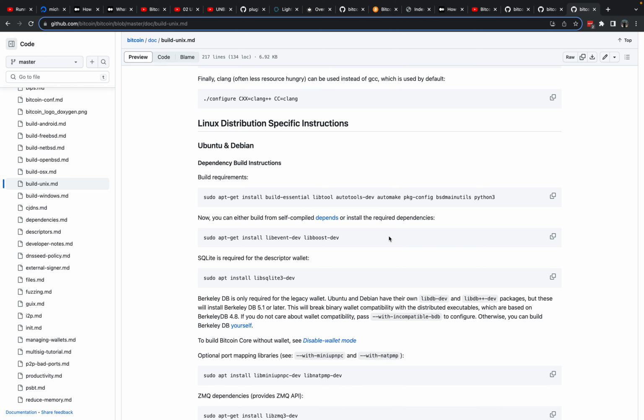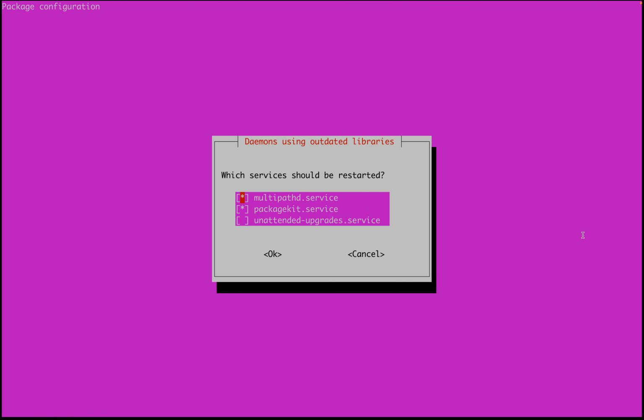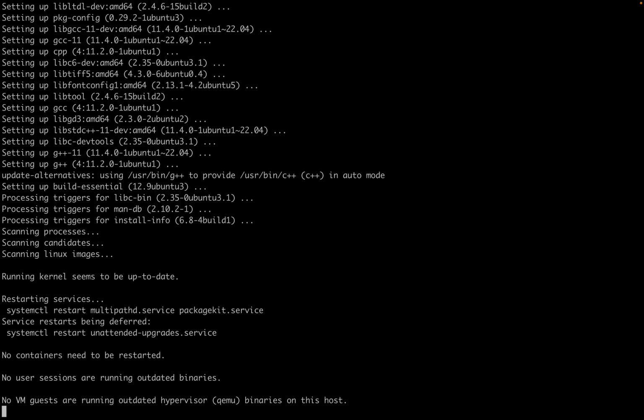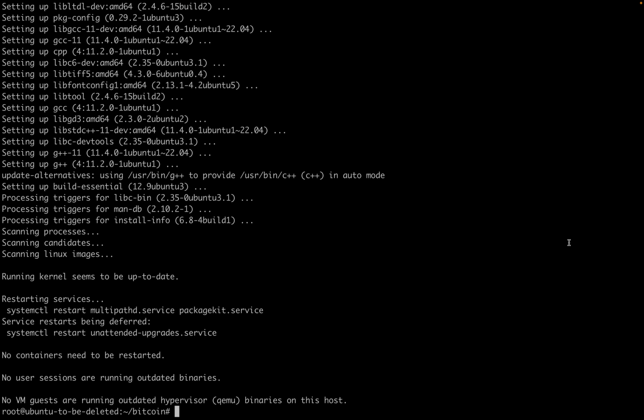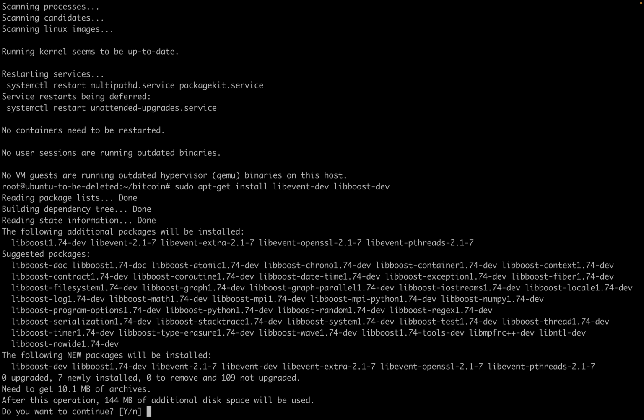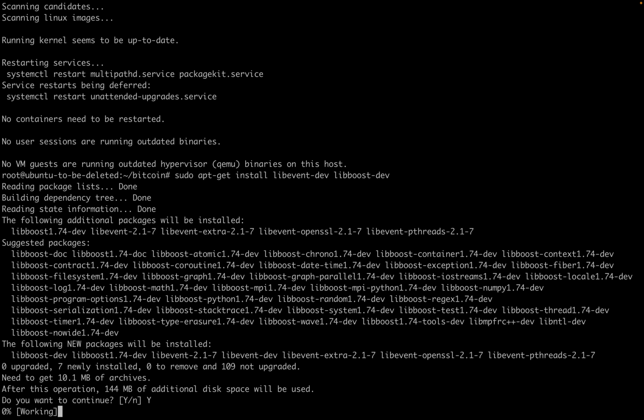as we won't be building from depends. So let's copy and paste that. Or in our droplets, we'll just enter OK for that. Okay, so that first set of dependencies is installed. And let's install the second set of dependencies. Say yes.